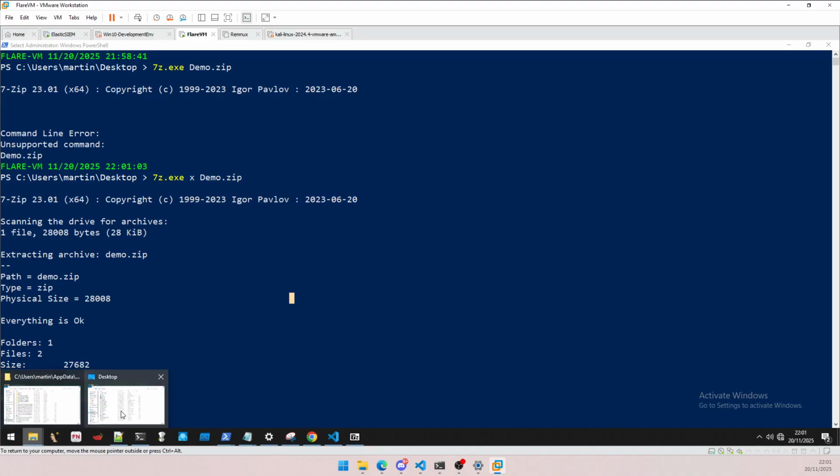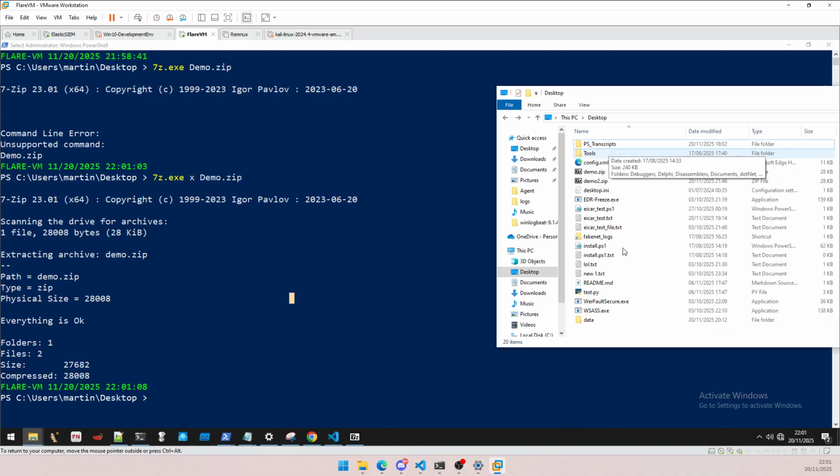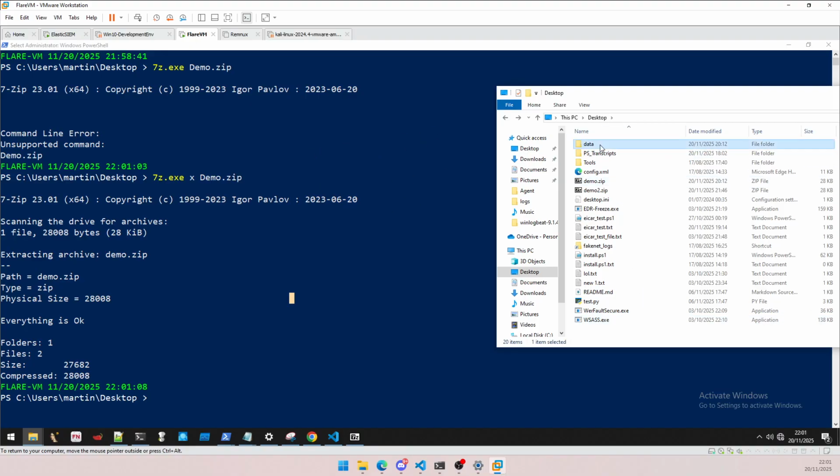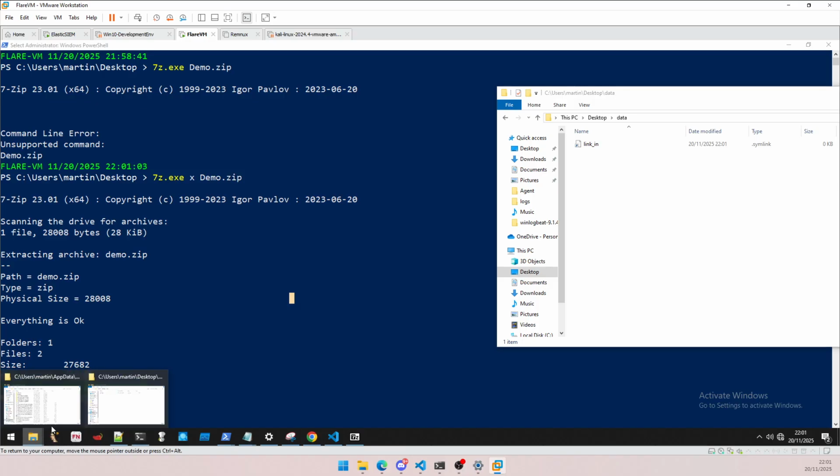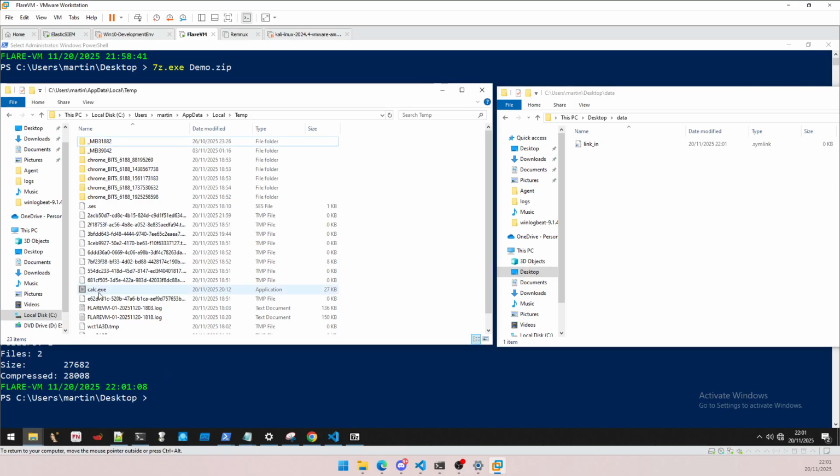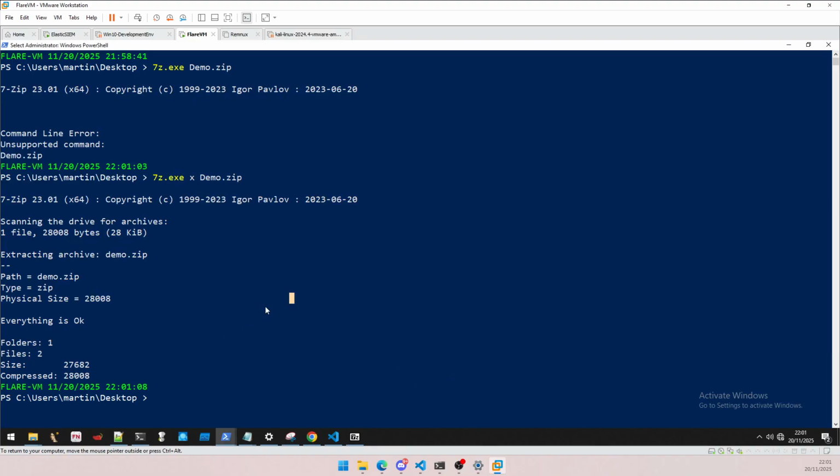Now if we go to here, even though I extracted it to the desktop because I didn't provide it a path, there's the link file. It's actually put that calculator.exe in this temp folder, which I provided earlier. So hopefully that makes it a bit clearer as to how it works.